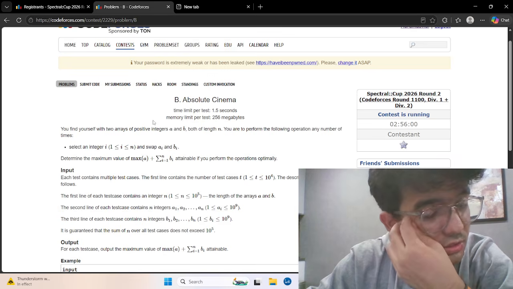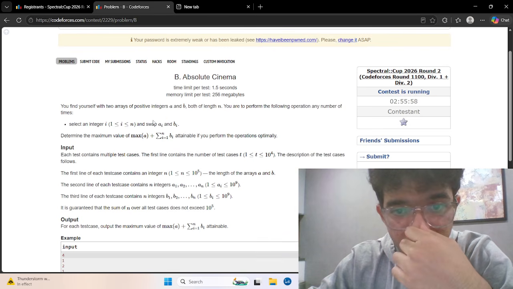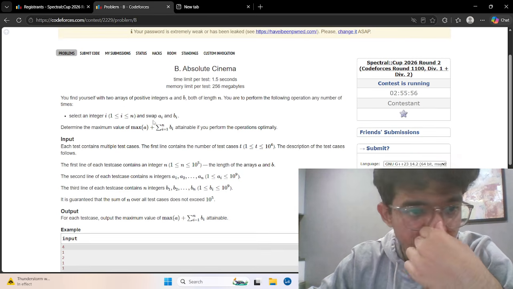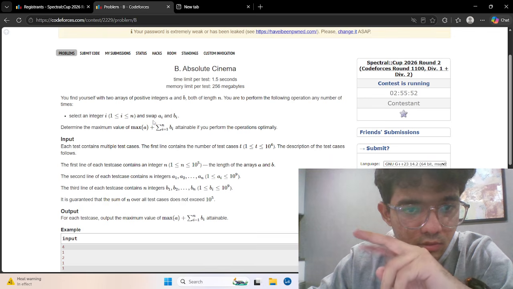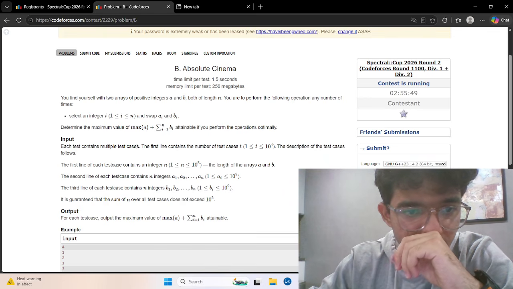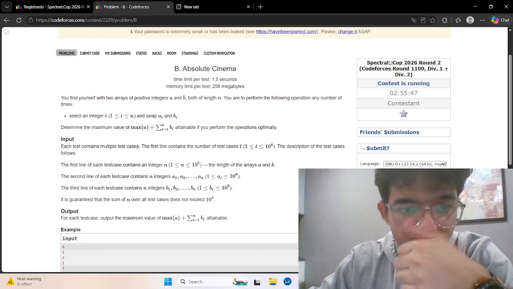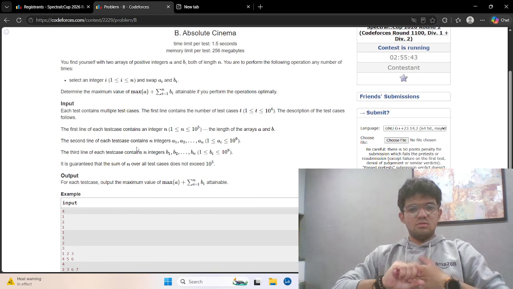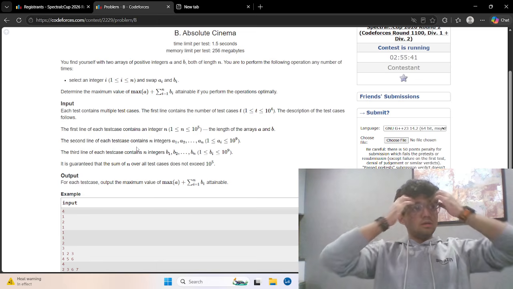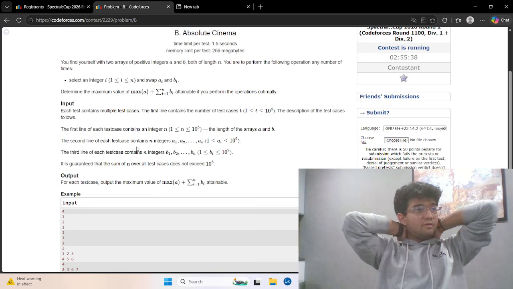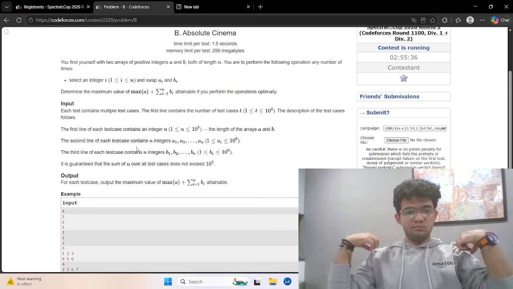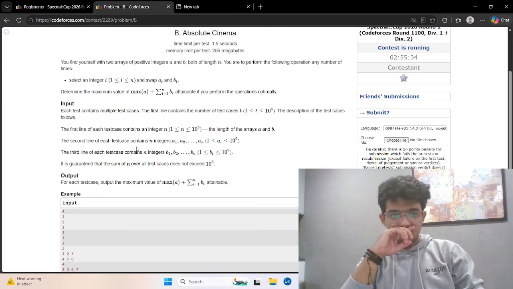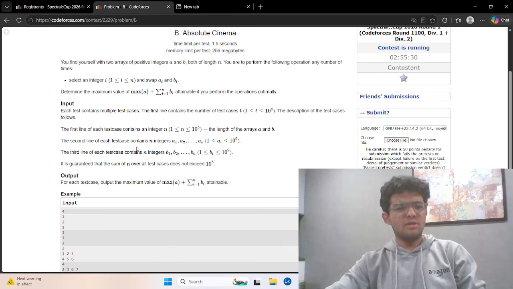You find yourself with two arrays of positive integers a and b, both of length n. You are to perform the following operation any number of times. Select integer i and swap a of i and b of i. Determine the maximum value of max of a plus summation of b of i. You can swap a of i and b of i any number of times. What is the maximum value that you can attain?